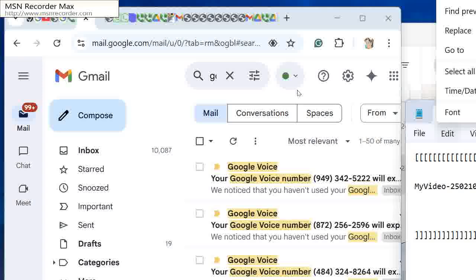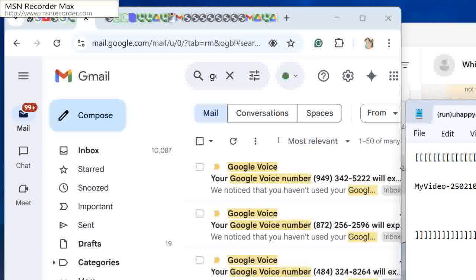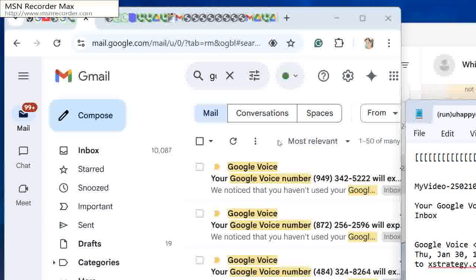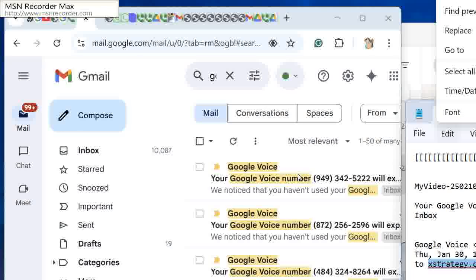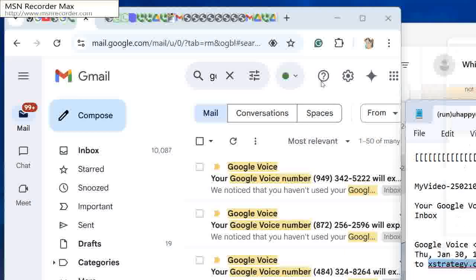Edit. That doesn't work, so we'll just Control V to paste it. Now the account name is xstrategy.c. So I want to navigate to this user account, mark it, copy to the clipboard buffer, edit, or right mouse, copy.